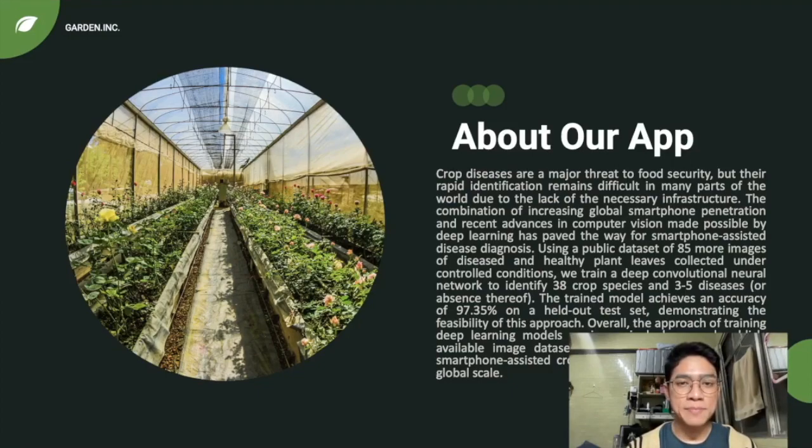So this app is based on the fact that crop diseases are a major threat to food security, but their rapid identification remains difficult in many parts of the world due to the lack of the necessary infrastructure. The combination of increasing global smartphone penetration and recent advances in computer vision made possible by deep learning has paved the way for smartphone-assisted disease diagnosis.